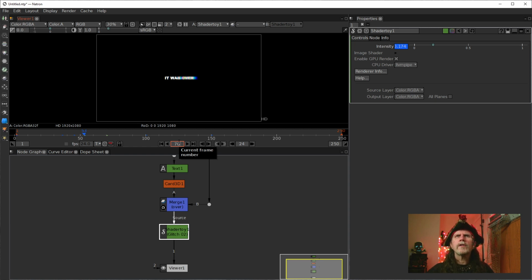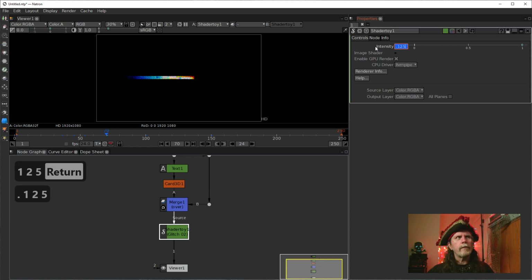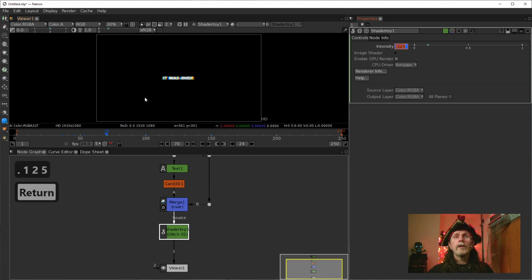Anyway, we want to go to frame 70. Hit return. And we're going to change this to 0.125. Wait a minute. Oh, no. 0.125, not 125. There we go. 125 would be 1. So there it's back up to almost full strength.